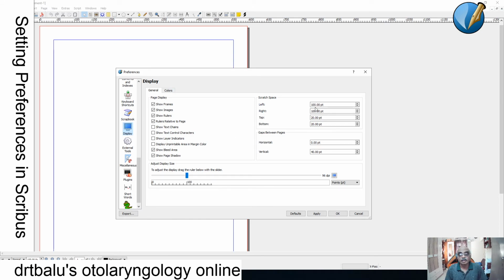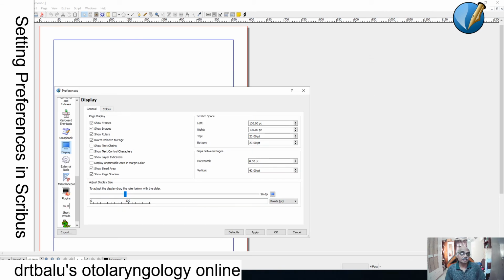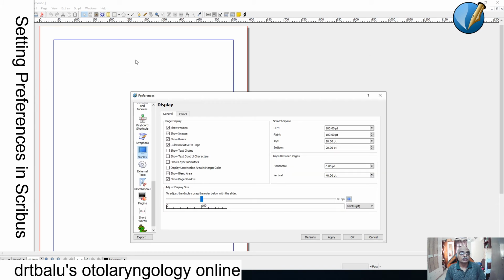And then scratch space is nothing but the gray space here, gray space here. So this is like the workspace. The gray space on either side of the workspace is the scratch space. So usually by default the scratch space to the left and right will be around 100 points and above and below will be around 20 points. You always have the choice of increasing this scratch space.